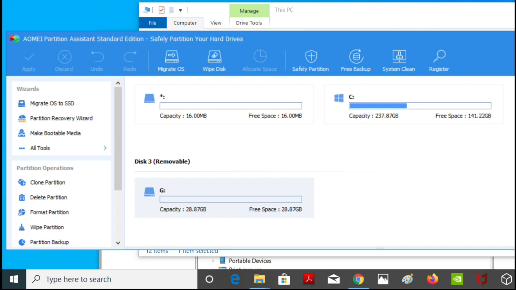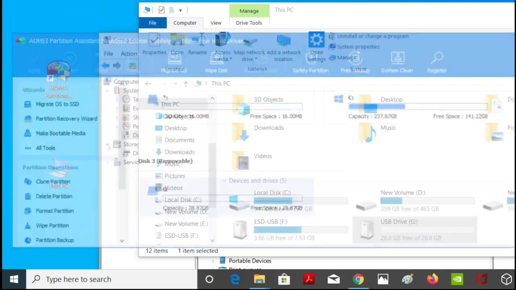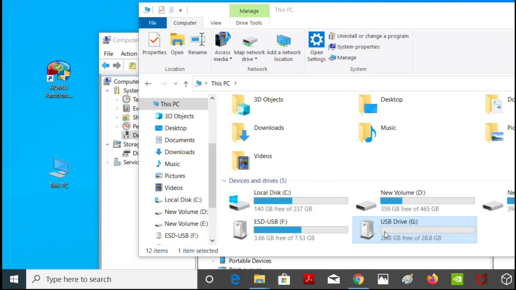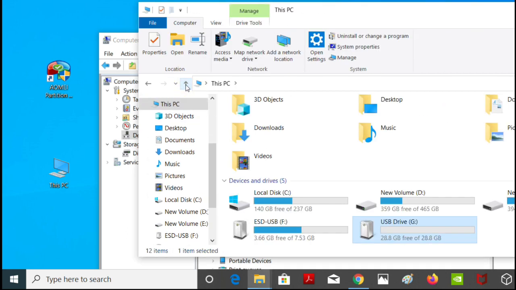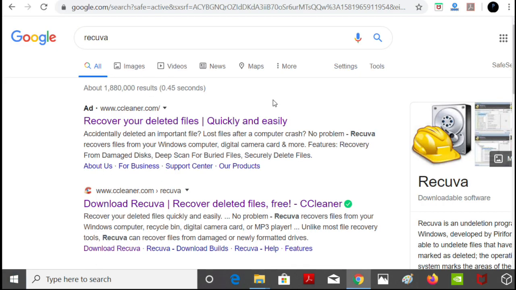This software is available as a free and a premium version. You can download the standard version if you want to use it for free, or if you want more features, you can go with the premium one. So try this option before formatting. This software is one way you can fix the issue. So this is the last option.